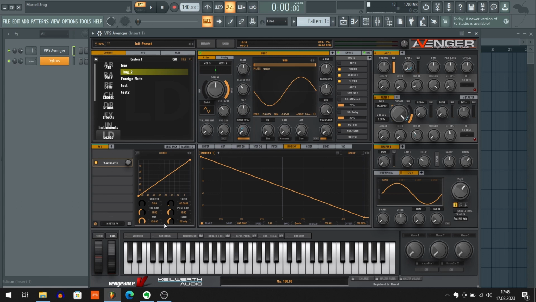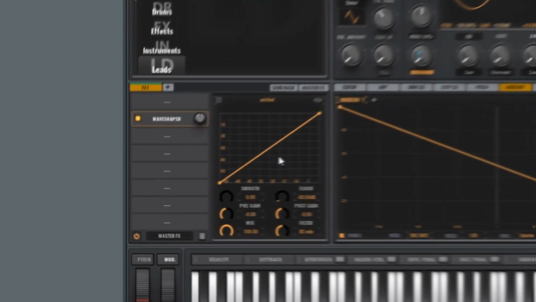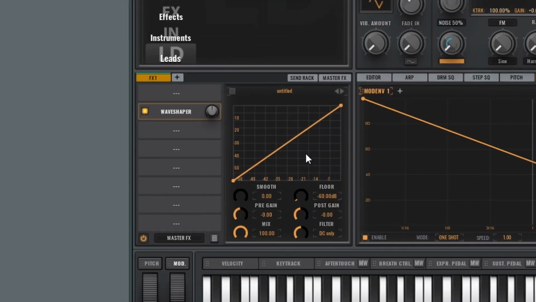And the last thing that I would like to talk about in this part of Avenger suggestions is the built-in Waveshaper. My opinion on this effect is that it works in a really weird way. Let me show you. So I have a simple sine wave here, and let's say I want to clip it, like just hard clip. I can draw this kind of curve.